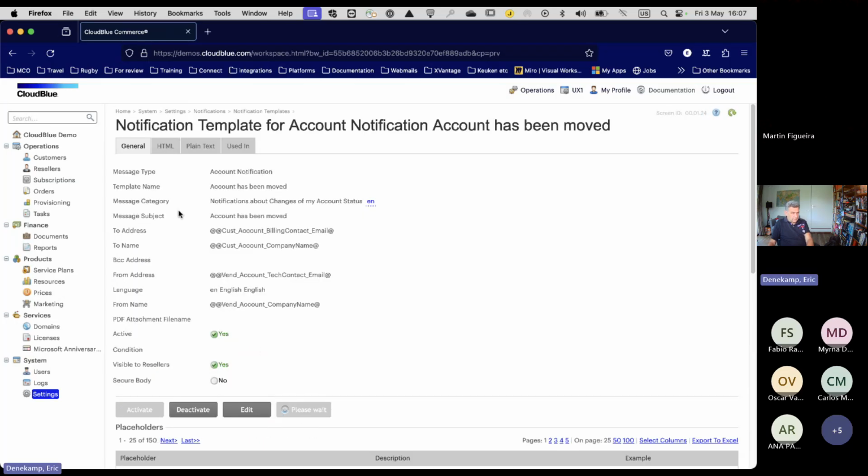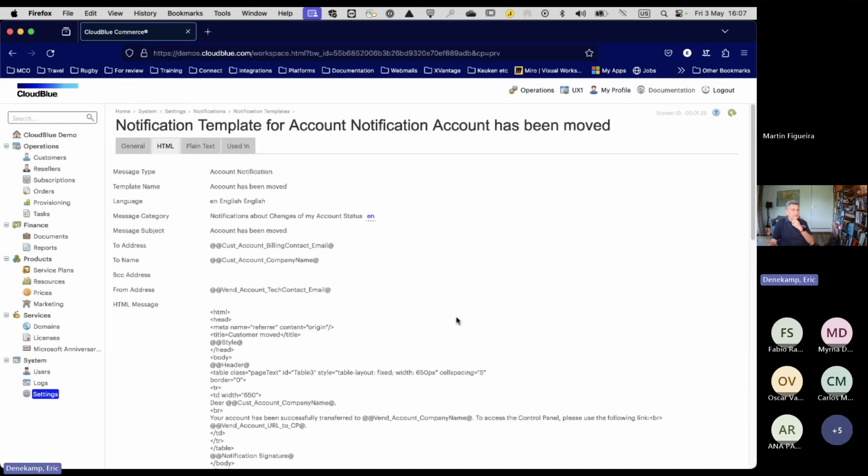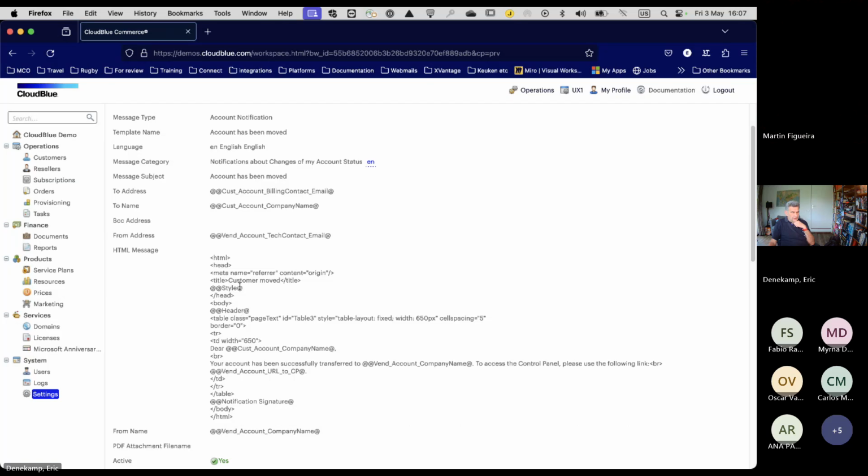Nope, cancel. No, I can use this one. Doesn't matter. If I look at the HTML here, there are two sub-templates that I want to point you at. One is the style. That's a sub-template that is just a cascading style sheet, the CSS content for this email. So in that style template, I can define my colors, my font types, etc.